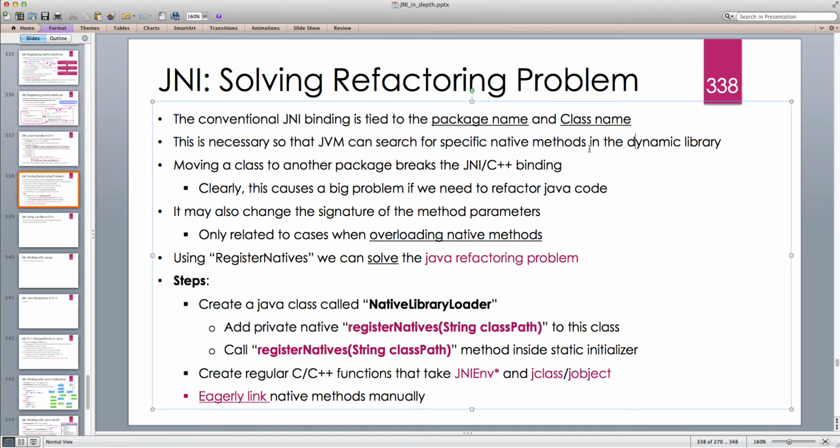So when the JVM loads the dynamic library, and then when we call a native method, it tries to find the symbol inside that dynamic library that corresponds to a binding to that native method. So it looks for the symbol that starts with Java underscore, and then the package name of that class, and then the name of that class, and then the method name. That's the conventional binding. Because of this, moving a class to another package obviously breaks this JNI C++ binding, because now the symbol that is supposed to bind to that native method changes.